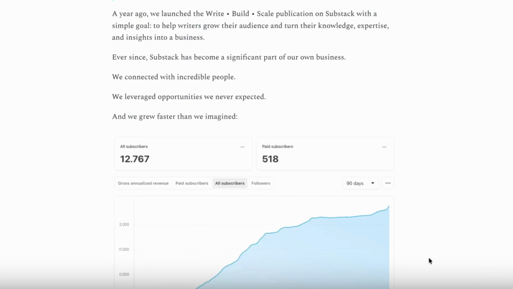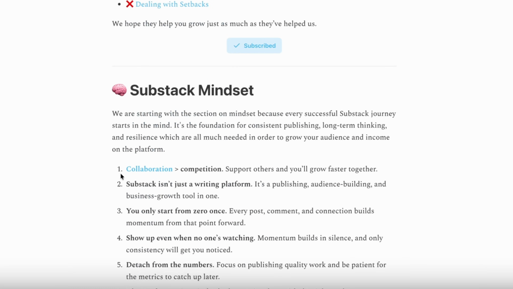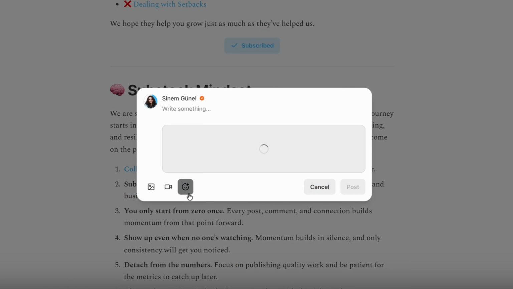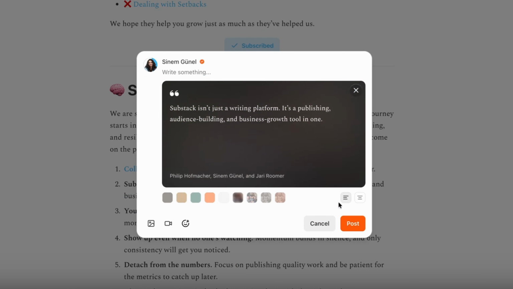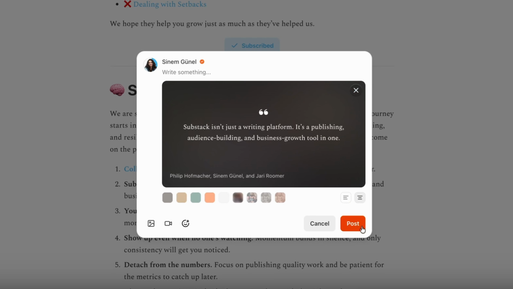If you have an existing post on your publication and you want to share a quote from it as a note, you go to that post, you highlight the text you want to share, and you'll see an option to restack. This creates a beautiful quote card with the text, and it automatically links back to your original article. This is an incredibly easy way to repurpose your long-form content into bite-sized notes that drive traffic back to your publication. But that's not all.